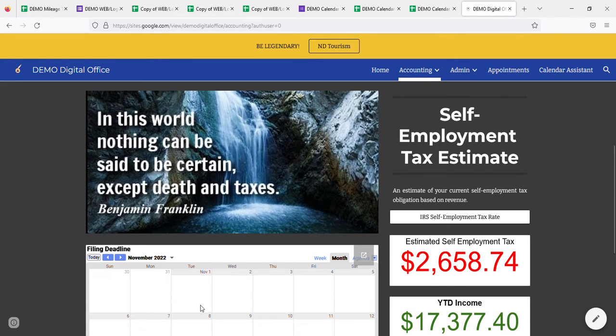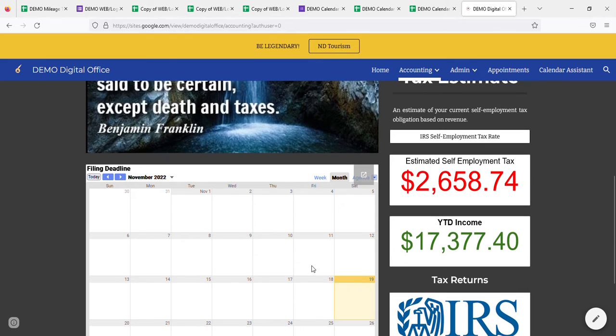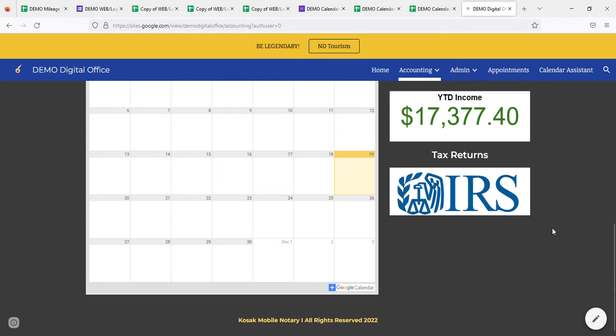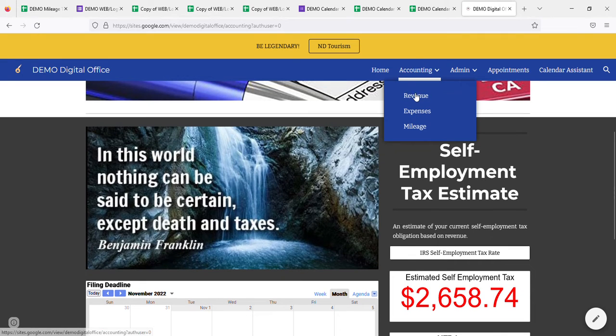There's a calendar here on when the quarterly taxes are due to the IRS. It gives me an estimate of the self-employment tax for this year. Again, year-to-date income. That's the homepage of that.